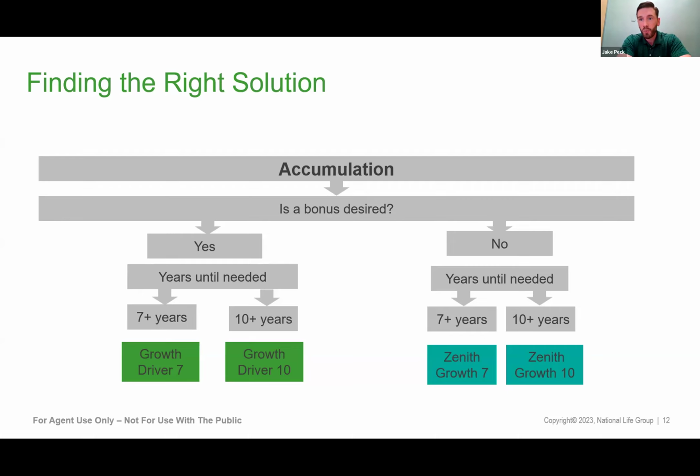No problem, Pierre. So with the accumulation products, again, they can be used at any age. That's just my recommendation, though, on when we should be using them. If I've got a younger person, Zenith Growth is going to be a better option. Somebody closer to retirement, Growth Driver is probably going to be the better option for them.